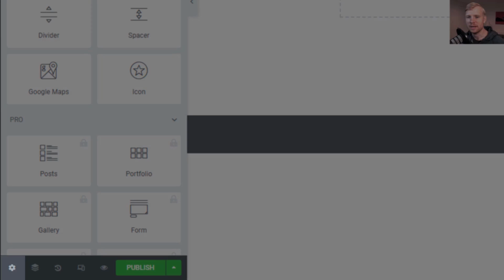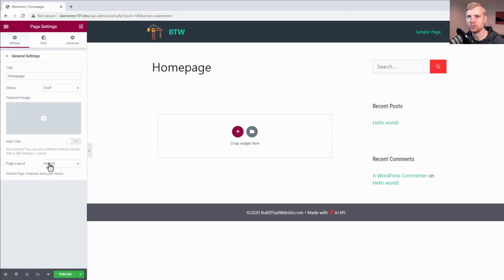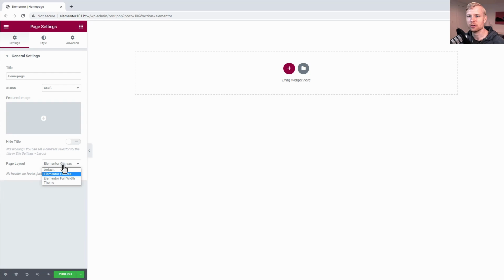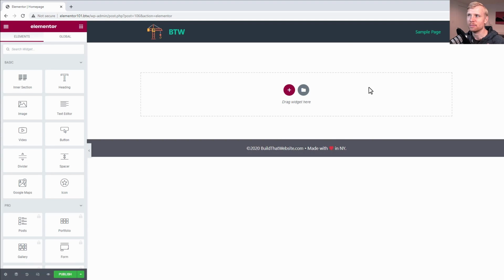So down in the bottom left here, you have this settings cog, and under settings, you can choose the page layout. So right now it's set to the default, which is determined by my theme, but you can choose Elementor Canvas, which removes the header and footer, and basically it's just a completely blank page. And I typically don't use that one very often with the free version of Elementor, but you can also use the Elementor full width template. And now this will remove the sidebar, it keeps the header and footer, and this is the page layout that I work in most commonly.